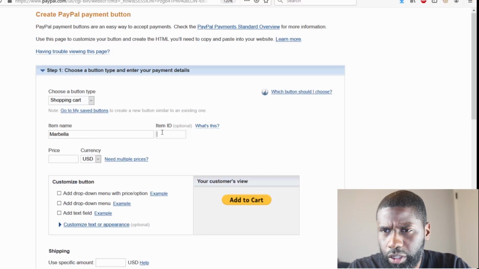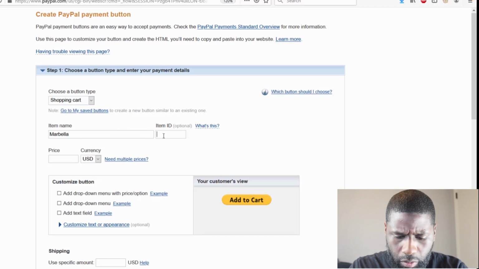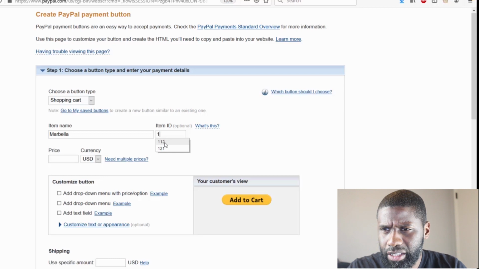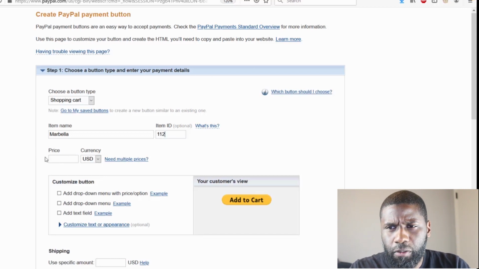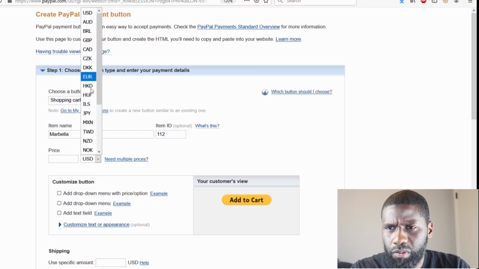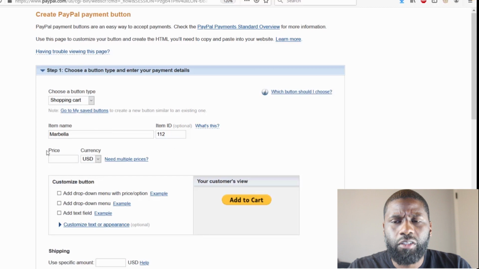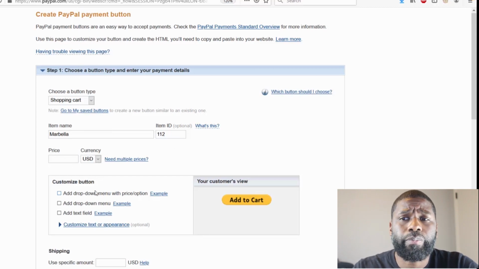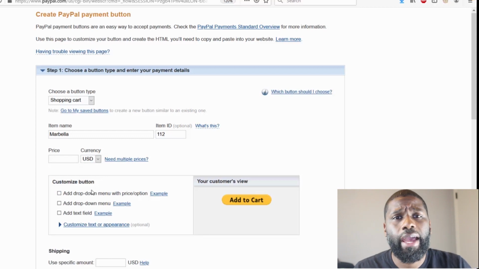So we're going to go ahead with Marbella, and we're going to also put in an item ID, and I'm going to go with 112 for the item ID. I can go ahead and put in a price here with the currency, and the currency could change depending on the country you're in. But instead of using the price here, I'm going to go down to customize button and put the price down there, because I also want to add options.